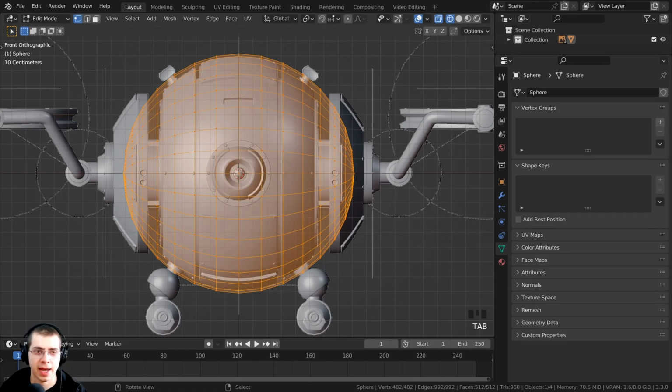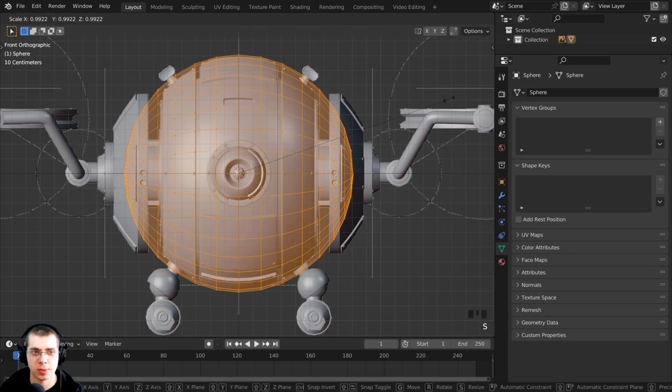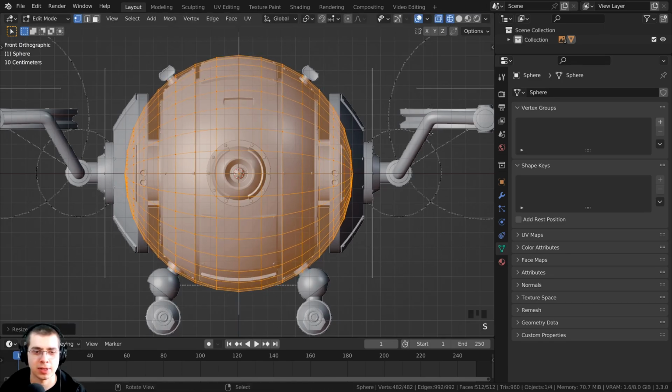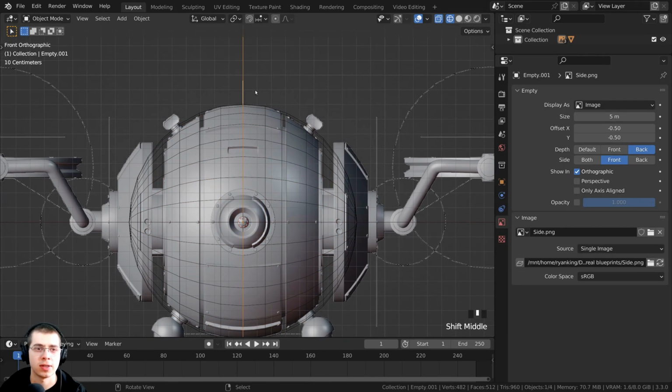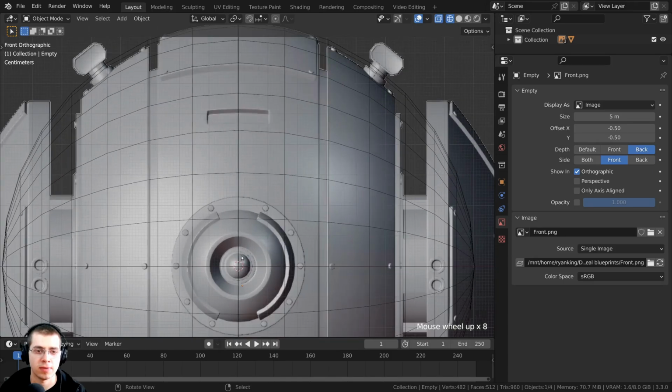I can press the Tab key to go into edit mode, and just press the A key to make sure all of the object is selected. And I can press S to scale. We're just going to make that a little bit smaller and place it there. And then I can press Tab to go back to object mode. All right, so there we go. This first reference now is in the very center there.